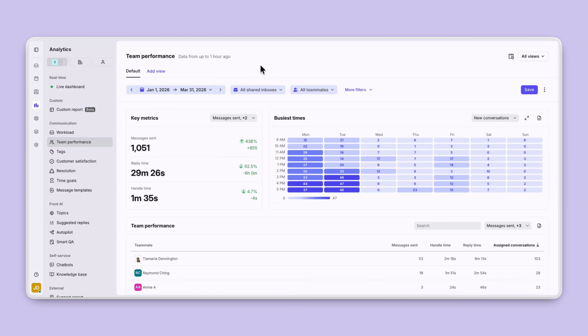Once you've set your range, you'll see the key metrics, which show the highlights such as total messages sent, overall average reply time and handle time, or whichever metrics you pin because they're important to your team.